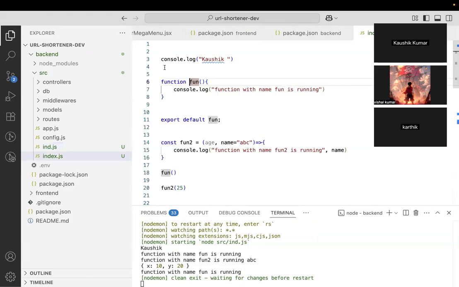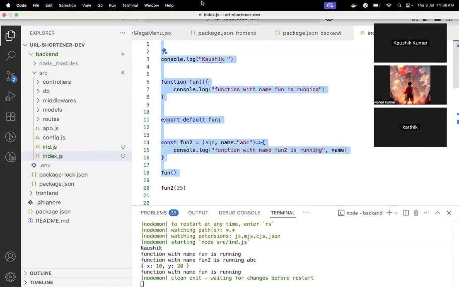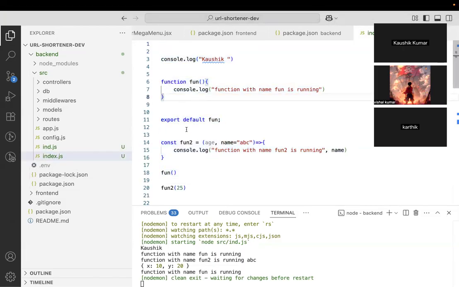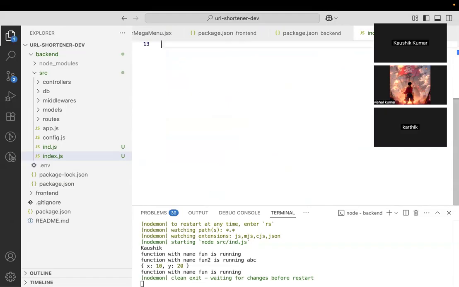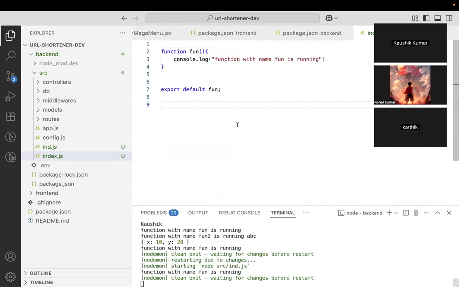So this function is running, right? But the thing is, I am importing this file, and that is the reason the whole file is getting run. Okay, but let me make it a little simpler. I'll only keep this function and run it once again. You see this function getting called.